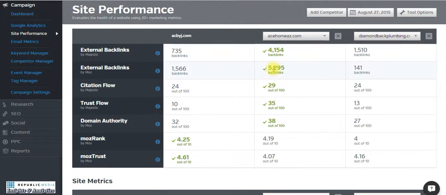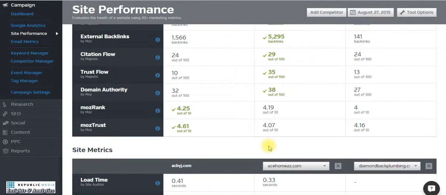And again, Ace Home is leading the pack. They're way out ahead of our client. So these are the areas where they're strong. In domain authority, again, they're strong. And here's where our client is coming in very strong: in the Moz rank and in Moz Trust. They're not soaring above the competition, but they're a touch higher by Moz rank and Moz Trust.